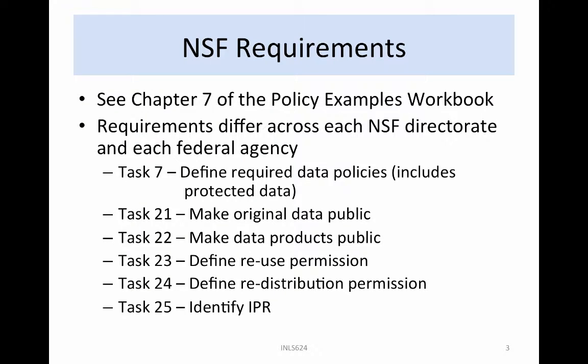An analysis of NSF data management plan requirements is available in Chapter 7 of the Policy Examples Workbook. Requirements from 9 NSF directorates were analyzed for tasks that could be automated. Each directorate specified the tasks appropriate for their discipline. 38 tasks were identified, including those listed here: implement access control policies for protected data, make original data public by a defined date, make data products public by a defined date, establish reuse permission, establish redistribution permission, define access restrictions, manage intellectual property right restrictions.